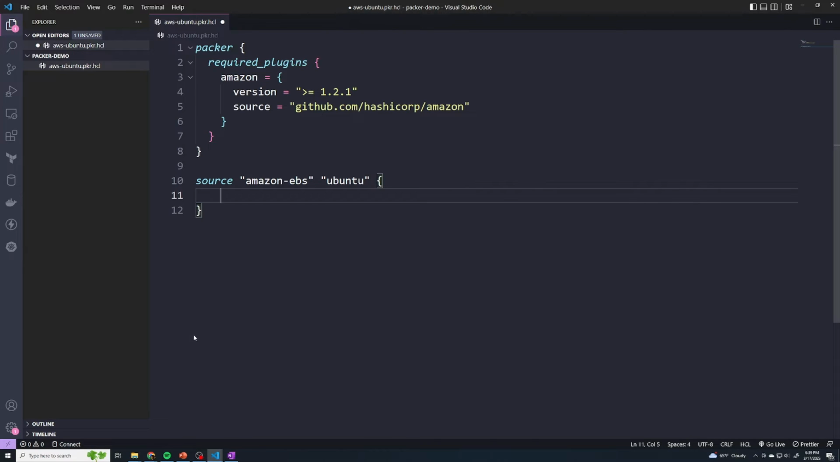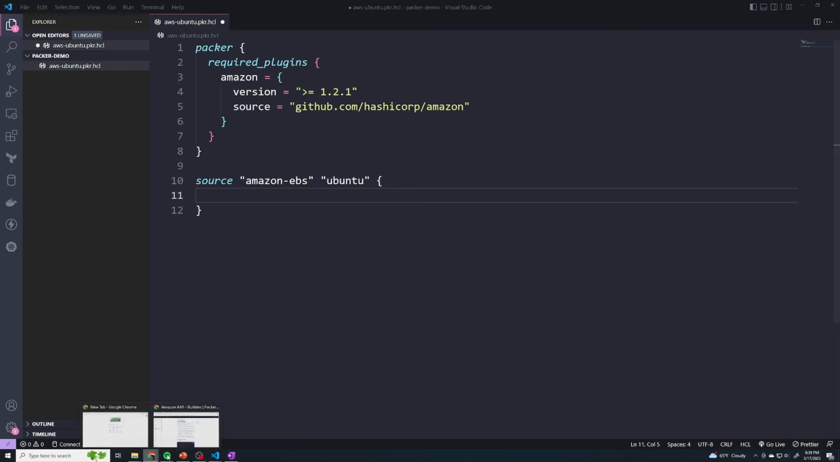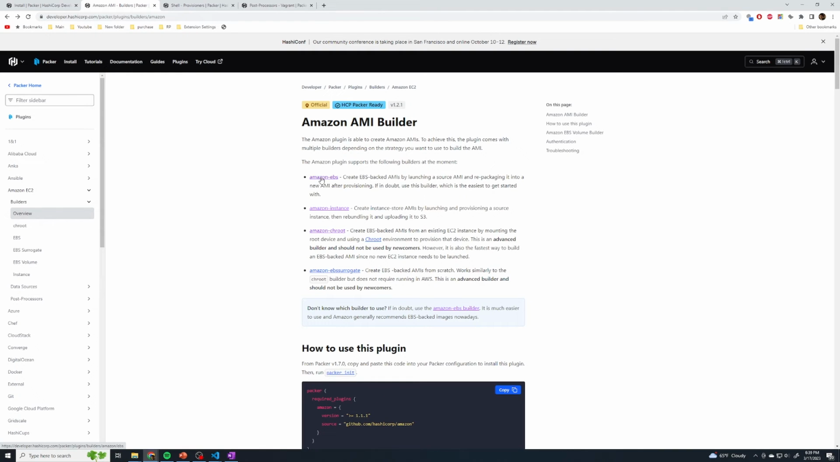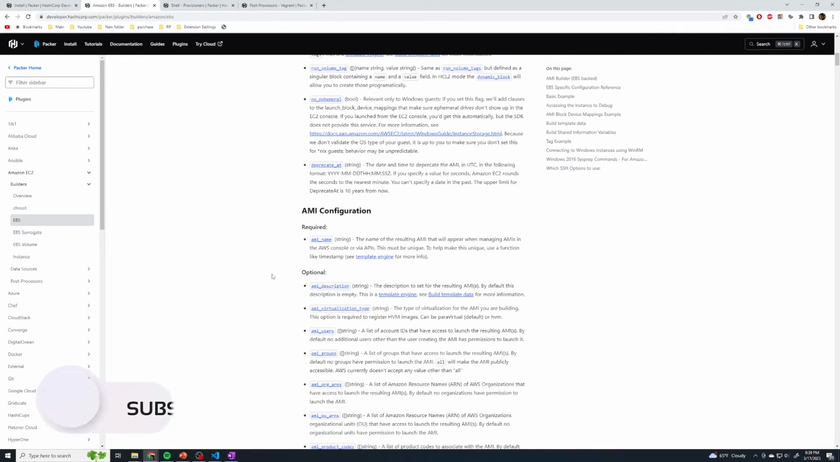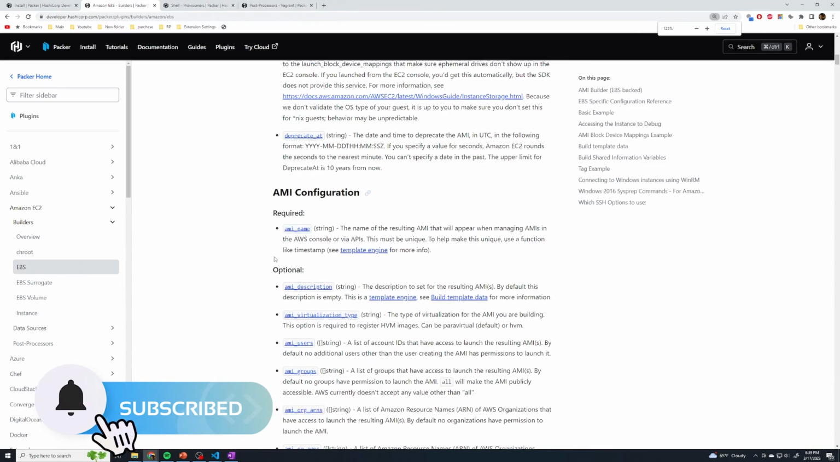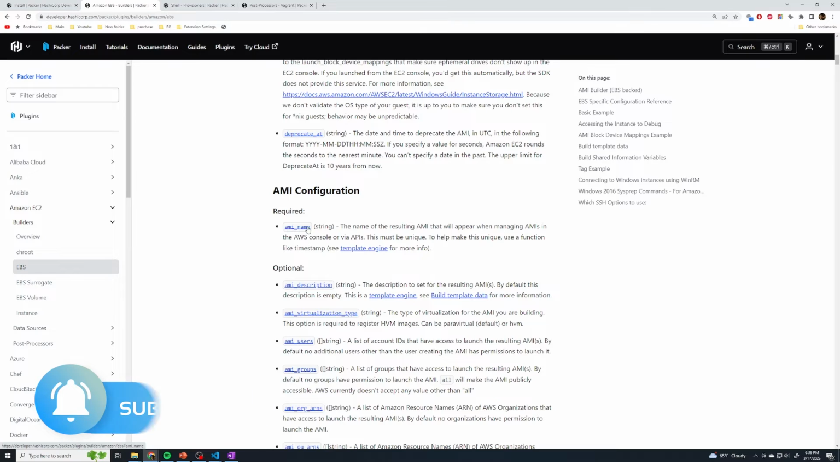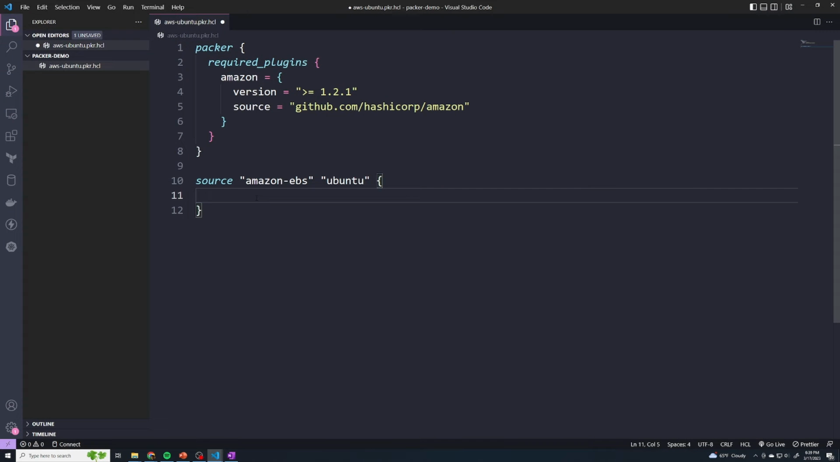So what properties do we have to pass in here? Once again, I recommend you take a look at the documentation. If we go to amazon-ebs, there's a whole bunch of optional configs, but we want to focus mainly on the required configuration. So we have to provide an AMI name. This is going to be the name of the AMI that we're ultimately going to create. So I'll do ami_name equals, and I'm going to give this whatever name. How about my first Packer image?